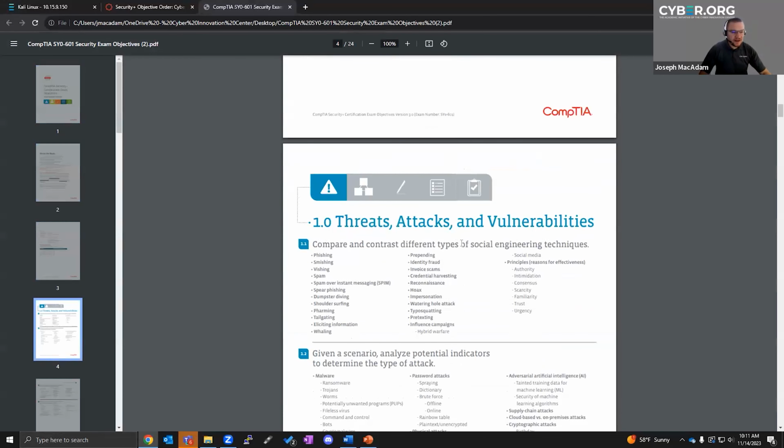Compare and contrast different types of social engineering techniques. And notice in here, there is credential harvesting right there. So there's a lot of things in here: the principles of social engineering. We've got phishing, smishing, vishing, all those different ways to say phishing these days. Shoulder surfing, impersonation, hoaxes, different things like this.